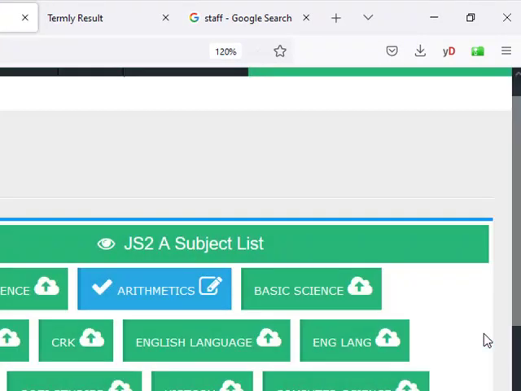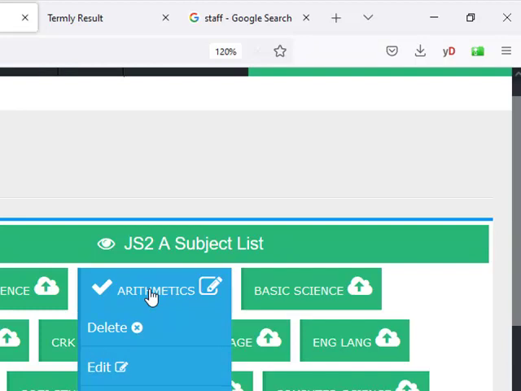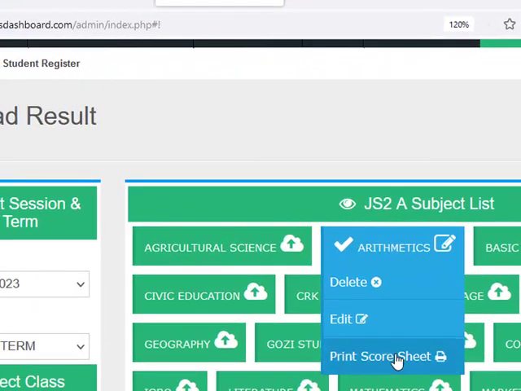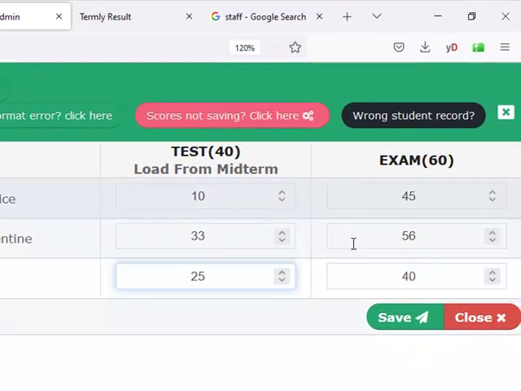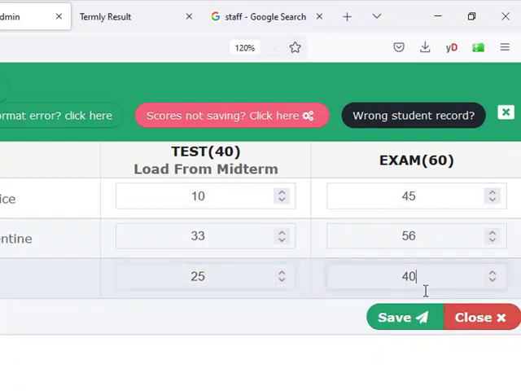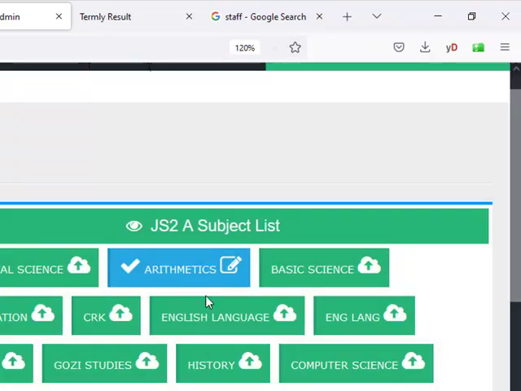If I have my printer, like some schools, they demand that the teachers submit their score sheet every time. So the teachers don't need to even write it with their hands anymore. They can just click on print score sheet. They can edit the scores if they discover that there is any mistake in any particular child's scores. Let's say instead of 40, I can have 44 here. All I need to do is just save. Then I close. So that's that.